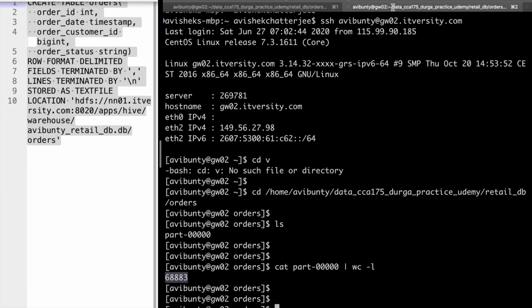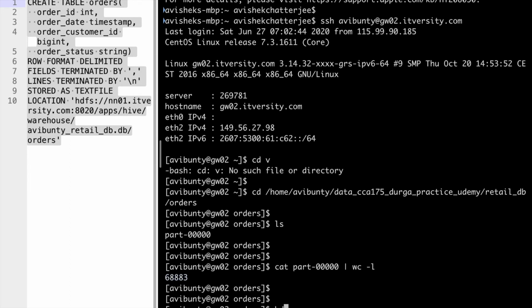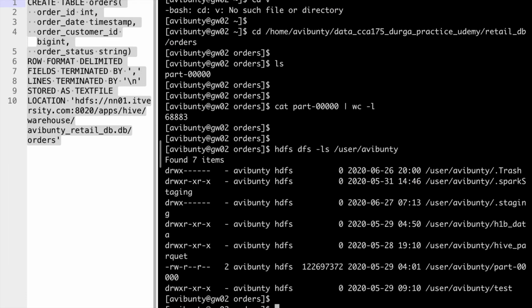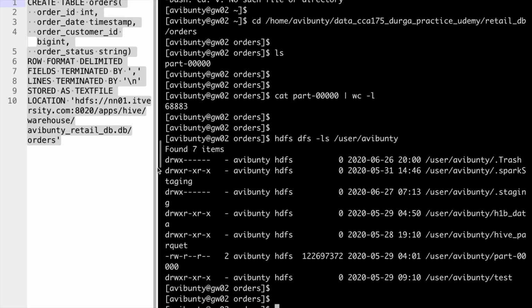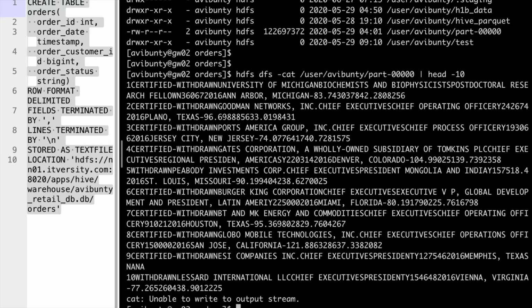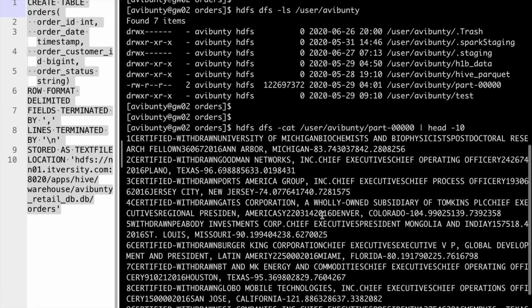So now if my data lies in HDFS, for example, hdfs dfs minus ls slash user slash v1t, my username. Let me see where my data file lies in HDFS. Okay, so it's in user. I think this is the file. Let me just verify it. Give me a moment. hdfs dfs hyphen cat, then I will just leave 10 records. Let's see what it shows. Okay, so this is not the same file.